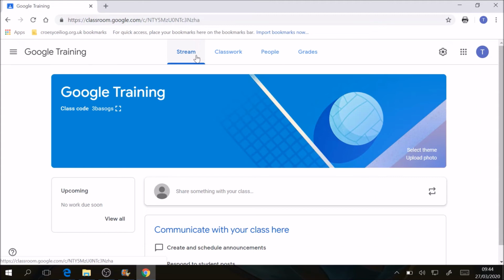So you need your username. Your new username is at croesyceiliog.org.uk. You log in using that. If you don't know your password, contact either myself or Chris.